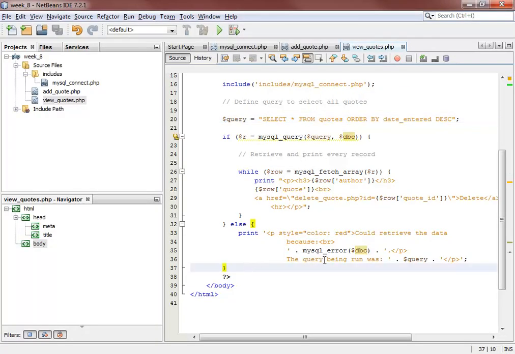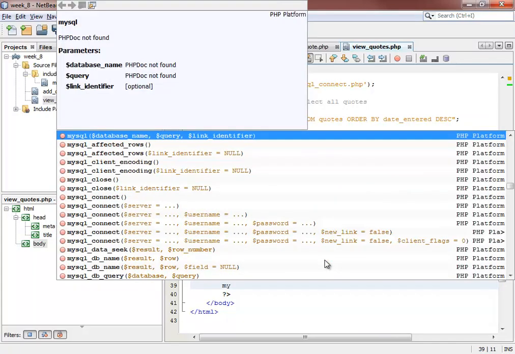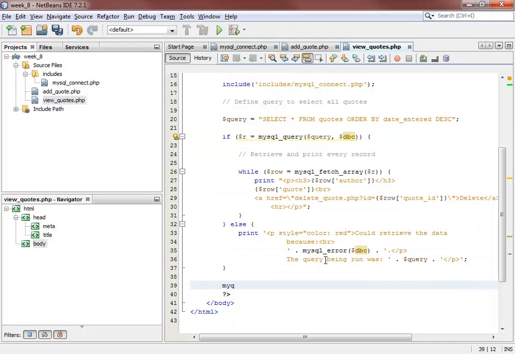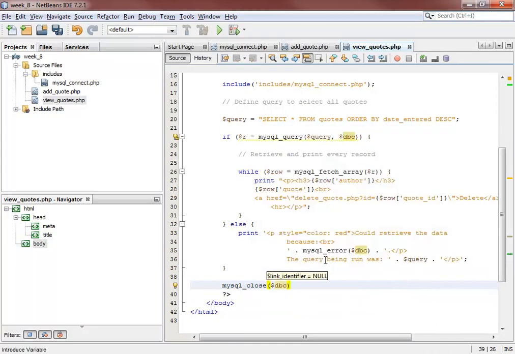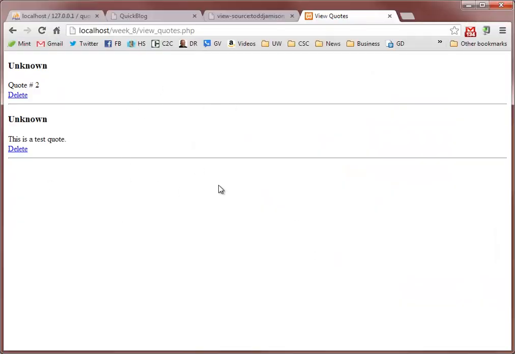Alright, now down at the very bottom here, when we're all done with this file, we're just going to do a close here. So it's mysql_close($dbc). A little bit of cleanup. And that's it. So that's how you view your quotes here.